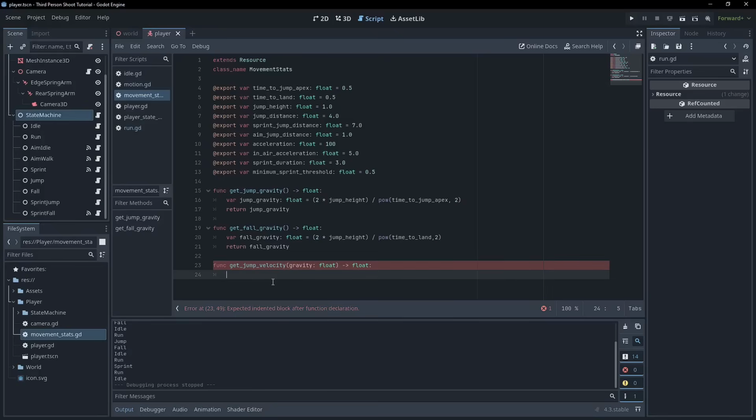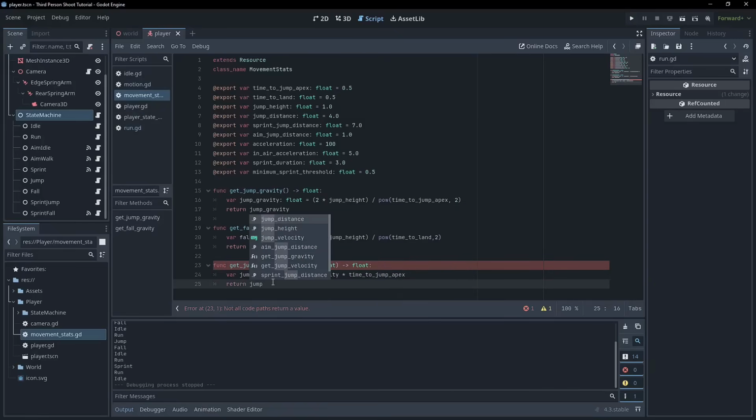So we've got calculate jump velocity. And so we need to return a velocity. So var jump velocity is a float. It's going to be equal to gravity multiplied by time to jump apex. And then we can just return that.